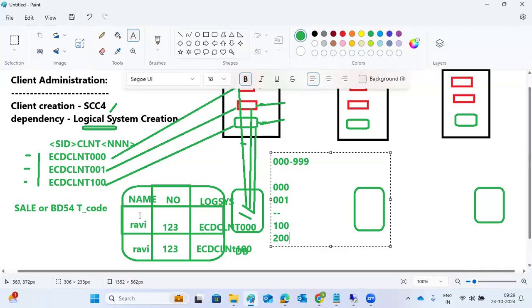Duplicate means, if you don't have the logical system field, what will happen? Same user, same password, you try to create in the 100 client and 200 client. How will this be replicated? Because at the database level we have only one database and one table, it will not be stored. So that is the reason logical systems are very important for client creation.